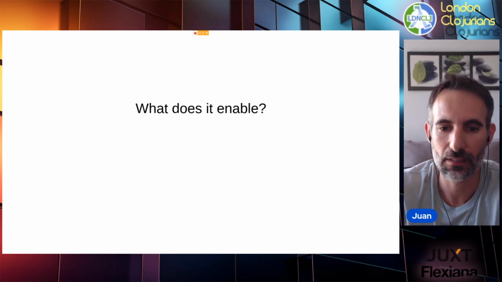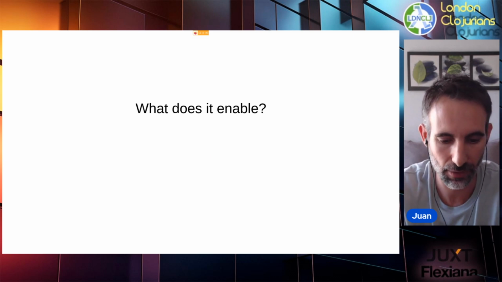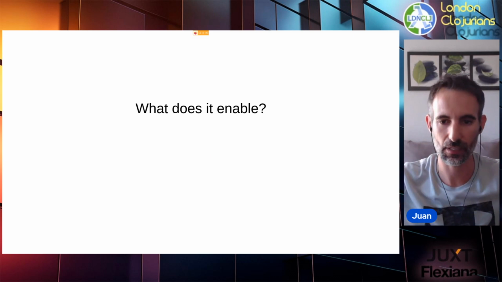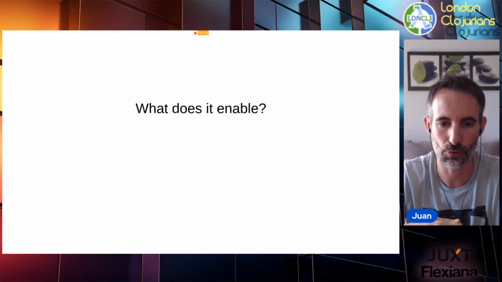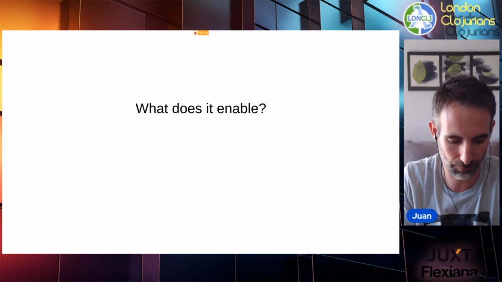So okay, what does this enable? All this stuff is the theory of: let's record everything a program is doing, and then let's provide a way of visualizing it or interacting with the execution.